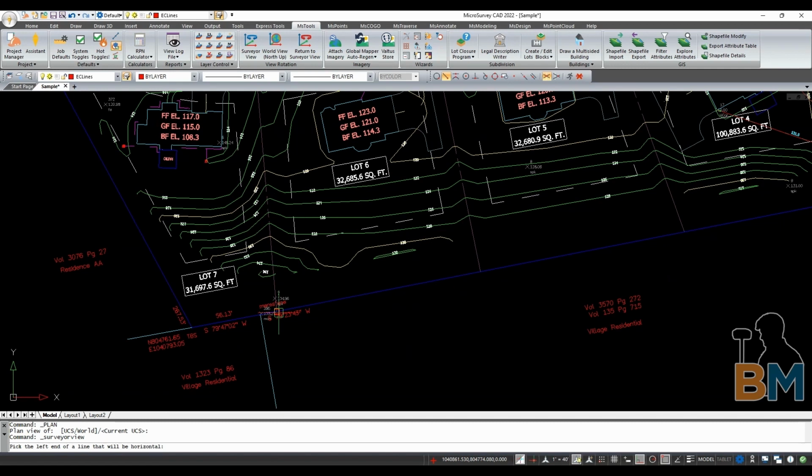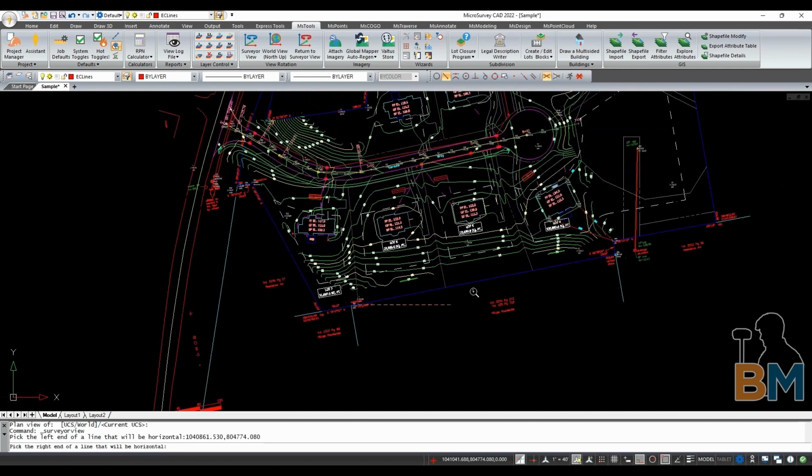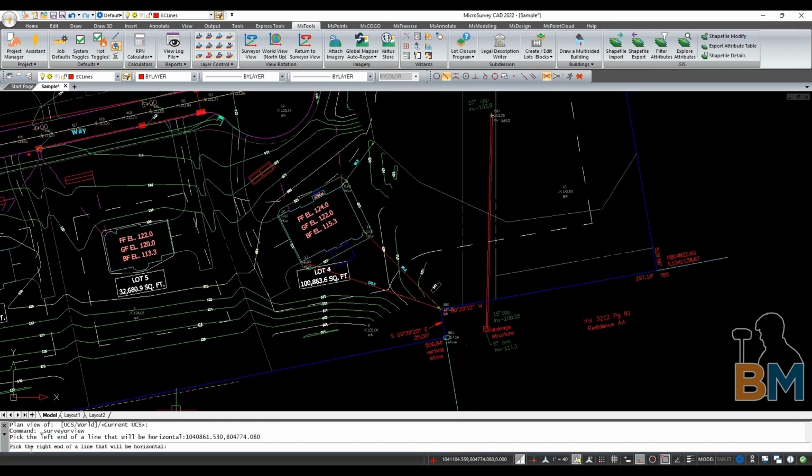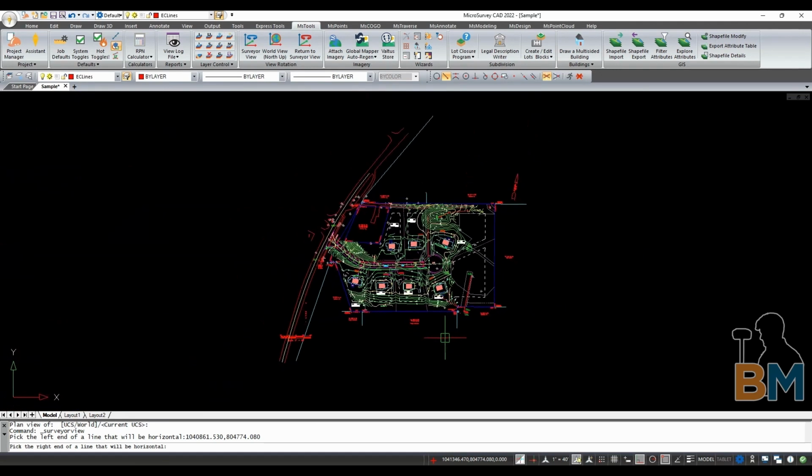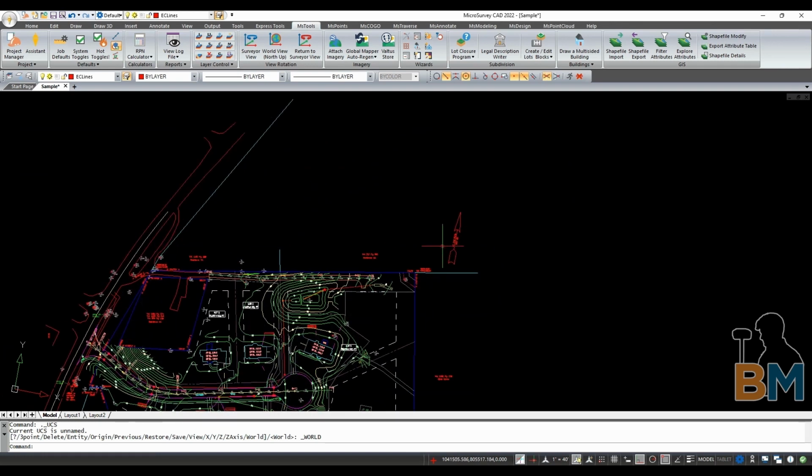So I want this blue line here to be horizontal, so I'm going to first click the left end. Now it says to pick the right end, so I will click the right end. As soon as I click, the whole drawing now rotates. Notice that the coordinates have not changed at all. This arrow is still pointing north.